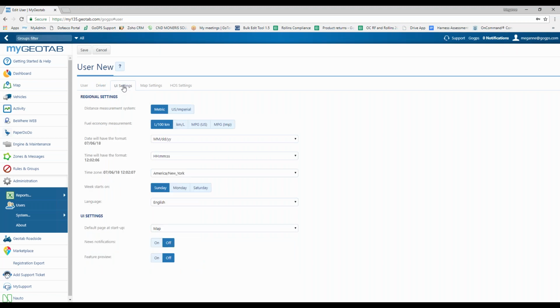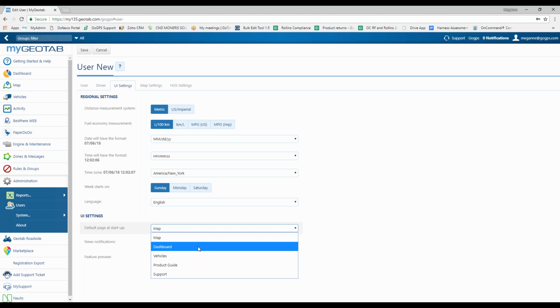There is an option for UI settings, so making sure you're choosing metric or imperial based off of what your requirements are. Choosing your time zone. Choosing the language. If the user needs access into the software, you can choose what type of page they see when they start up. Most users will start with the map, but you do have the option to see the dashboard, which has one-click application reports. You have the option to see just your list of vehicles, the option for product guide, and then the option for support.